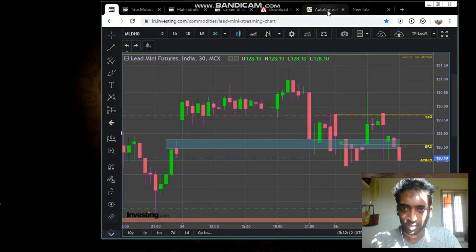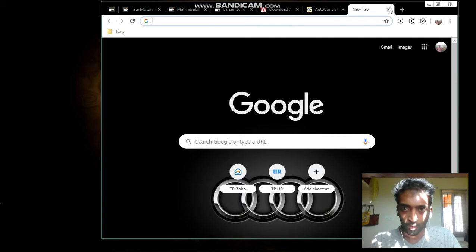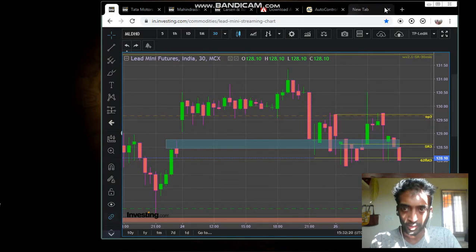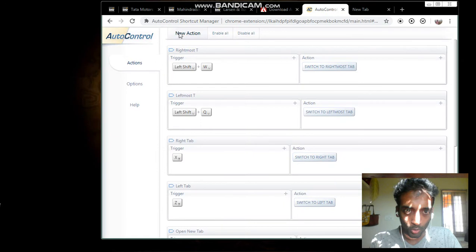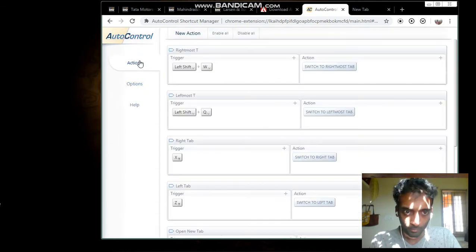You can also have various kinds of shortcuts. For example, I create a new tab or I go to the first tab, just like that. All you have to do is go to the action and just do whatever action you want and trigger it. So I've got some gestures and some custom buttons too.